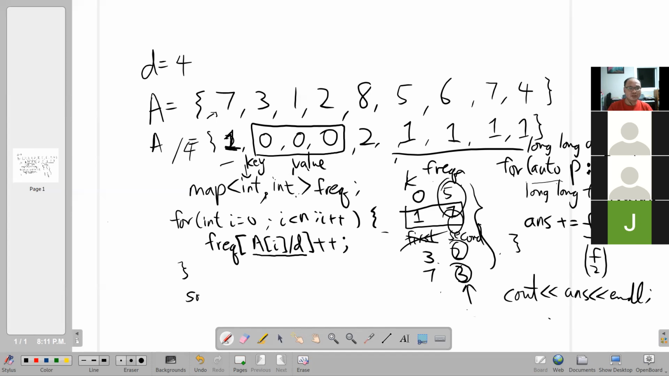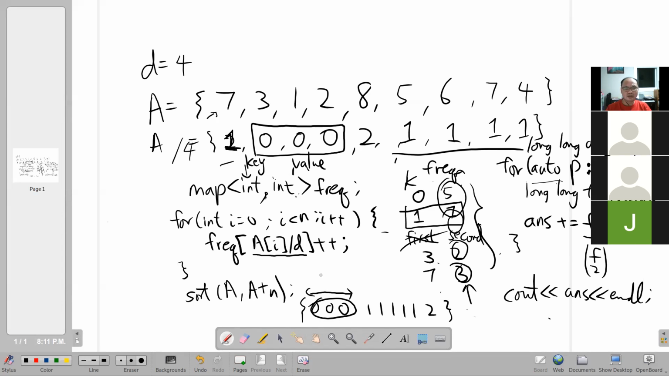So if you sort the array, if you sort A and A plus N like this, after you have already divided by the D, then you end up with something like this: 0, 0, 0, 1, 1, 1, 1, 1, 2. And then you can scan the array looking for chunks that are the same, right? So you see this many, you see this many, and so on. And then once you know the number of things that are the same in each chunk, you can plug in this formula.